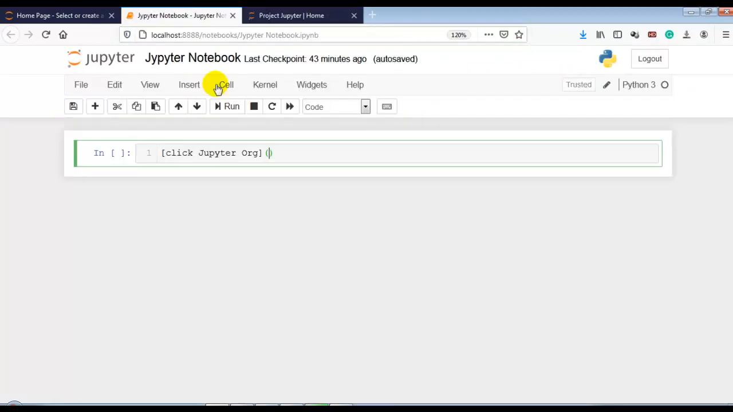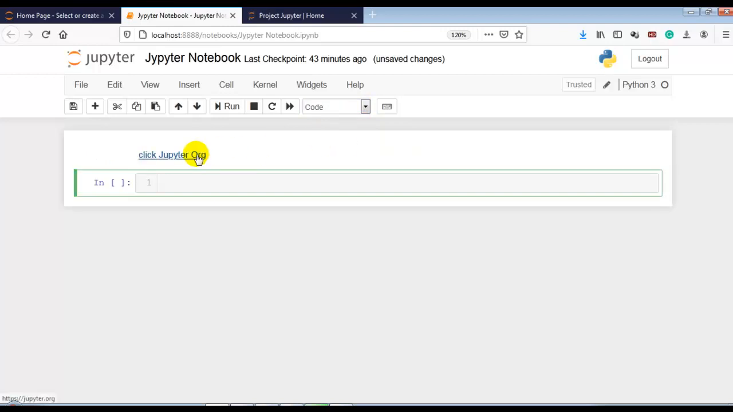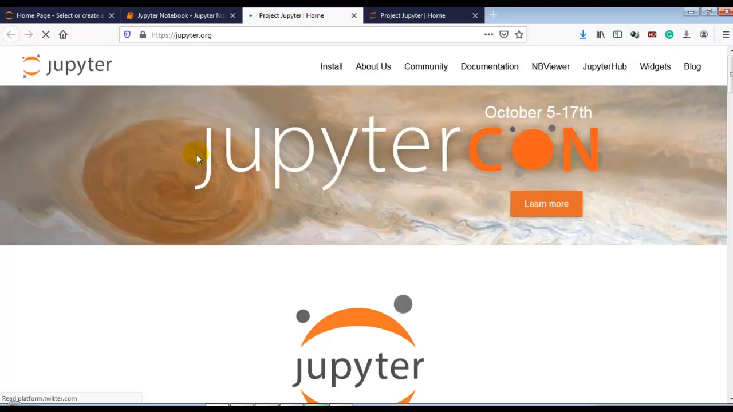Copy the link that you want to put. Paste it over here. Convert into markdown cell. Now you can see this is the hyperlink that you want to put for the website.